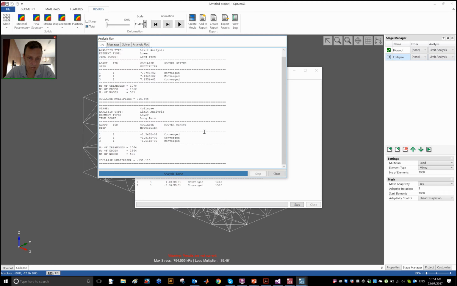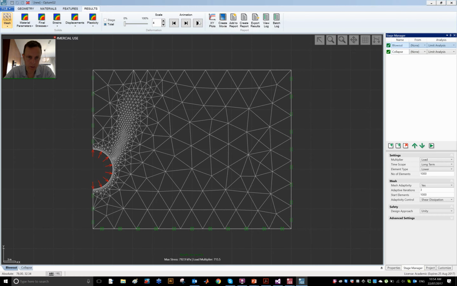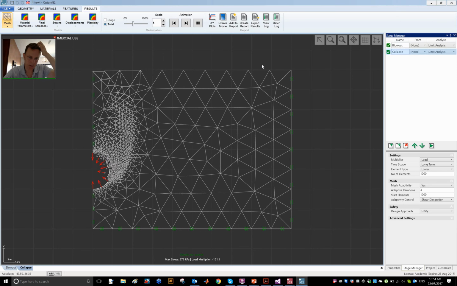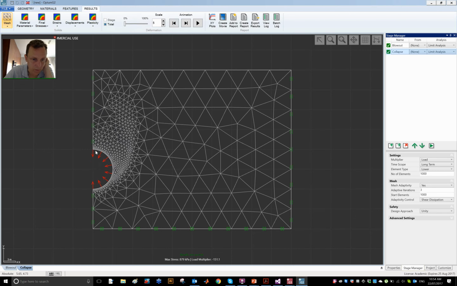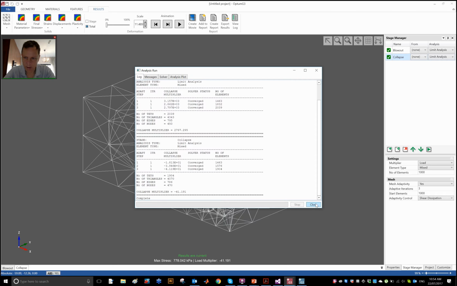And for the, let's see, the 2D problem. So the blowout, see, it blows out, and the collapse, well, it collapses. The 0.3 was of course more than enough there. I should have taken something like 2 meters for the characteristic mesh size around the tunnel perimeter here, but never mind. And the results are in.